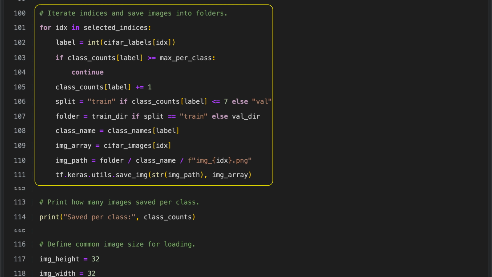We loop through the selected image indices, and for each one, look up its label from the CIFAR-10 dataset. If we have already reached the maximum number of images allowed for that class, we skip it. Otherwise, we increase the count for that class. Based on this count, we send the first 7 images of each class to the training set and the remaining ones to the validation set.